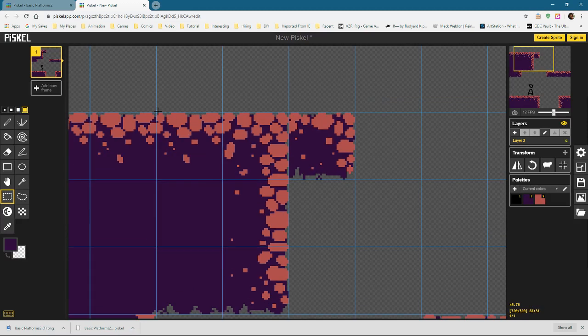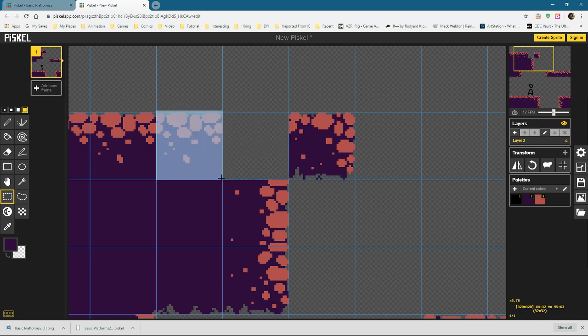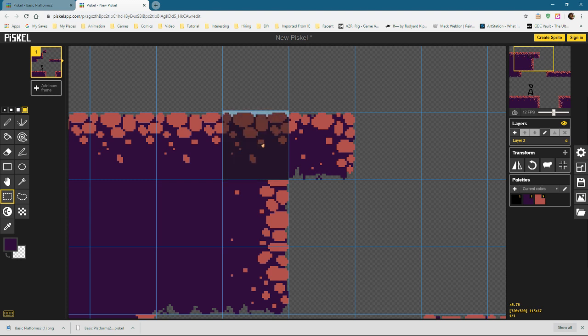I believe I now need to grab this one instead. Copy, paste. I think I should delete what's in here first, because some of those rock shapes might not be the same. So we'll copy, paste. Right, and then this is not going to work because it's not lining up properly.